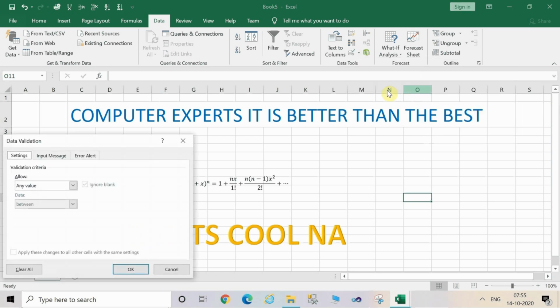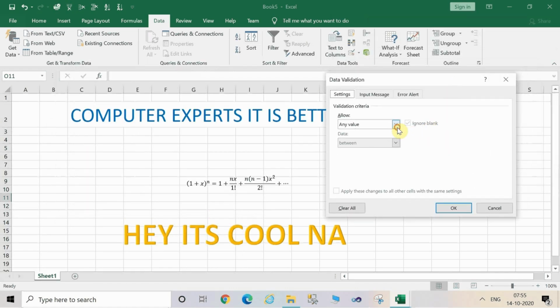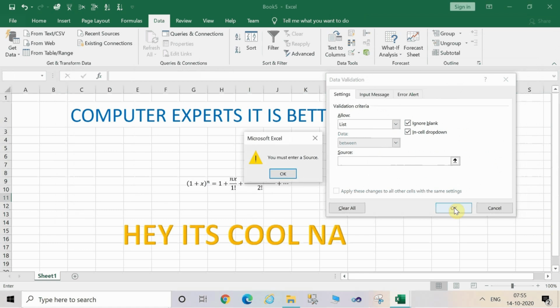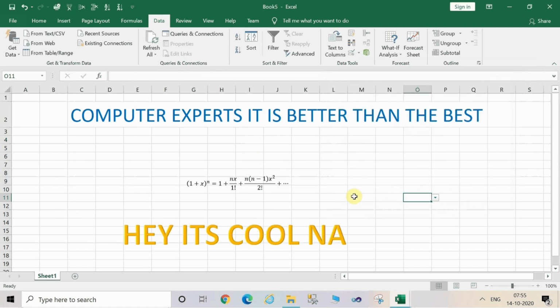For this, press corresponding keys, press Alt from the keyboard, then press A, and then press V for validation, and again press V for validation, right? This will open the validation option on the screen, and now here you can use the validation option according to your desired need. In this way you can use the Excel with the help of keyboard.